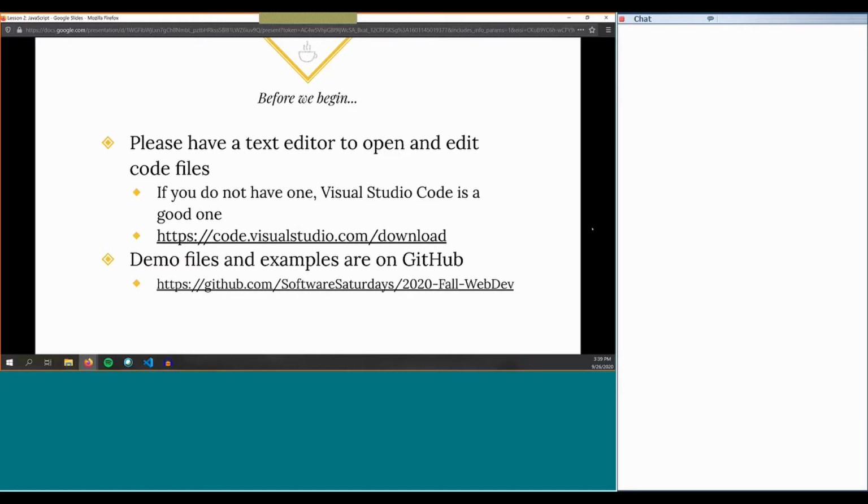Now, if you haven't already, I mentioned this last week as well, please download a text editor. You will need it for this course because we edit, modify, and make these files. There are a lot of good options. I personally recommend Visual Studio Code. The link to download it is over here. But there are several good ones like Atom, Notepad++, or terminal-based ones like Emacs or Vim if you're kind of advanced. And as always, our demo files for this lesson are on GitHub.